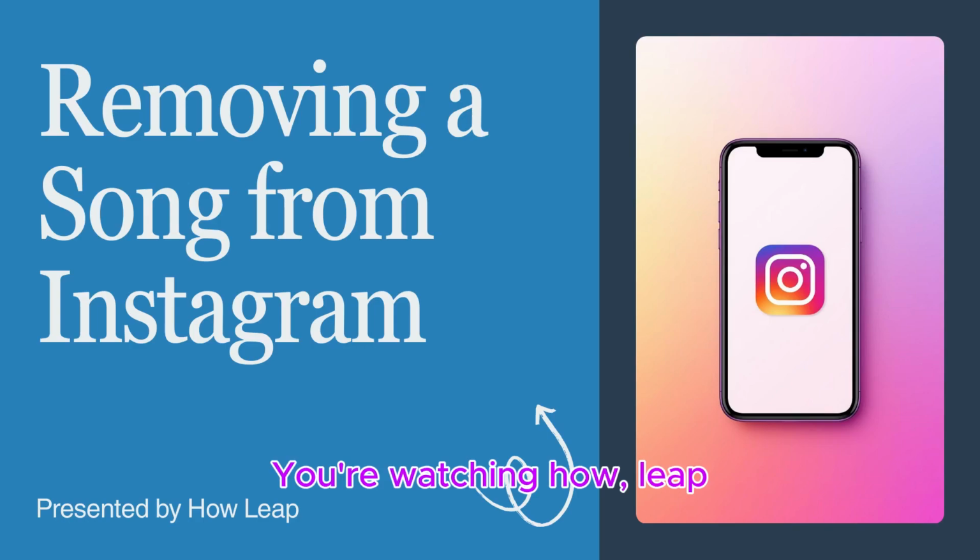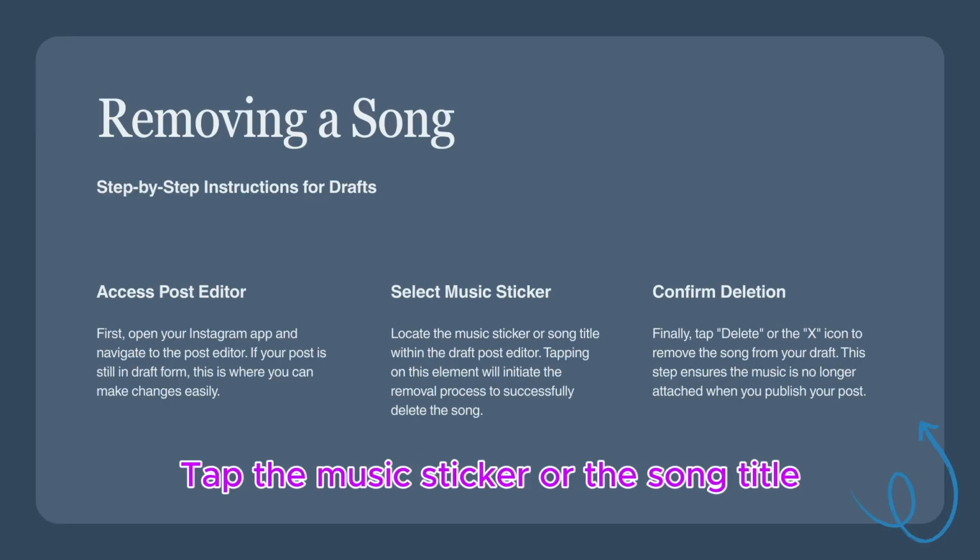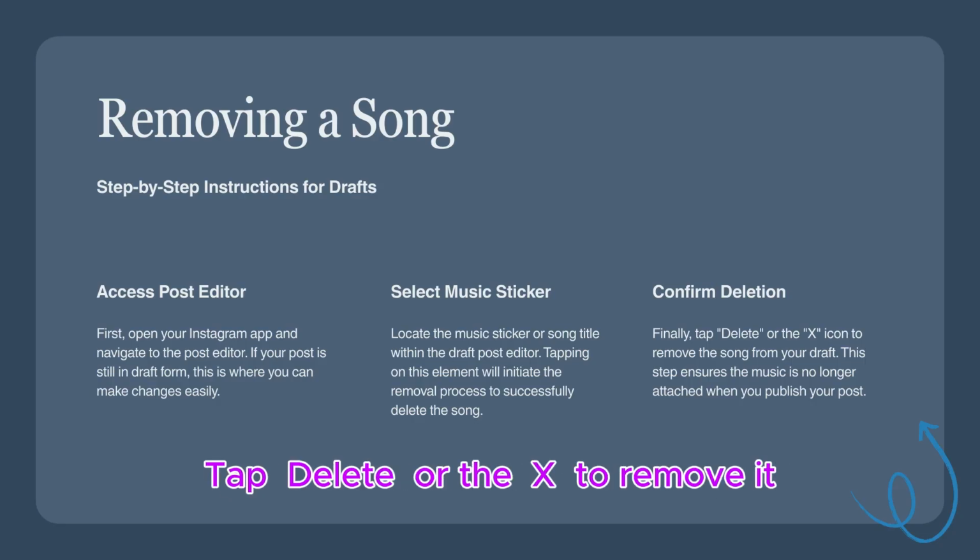You're watching How Leap. Let's remove a song from your Instagram post. If the post is still a draft, open the post editor, tap the music sticker or the song title, tap delete or the X to remove it.